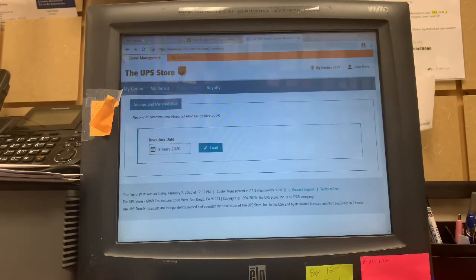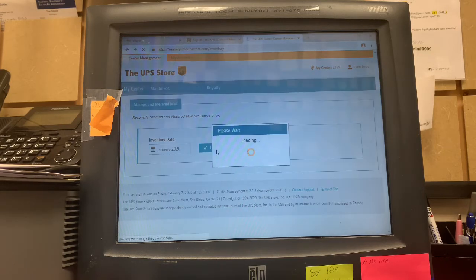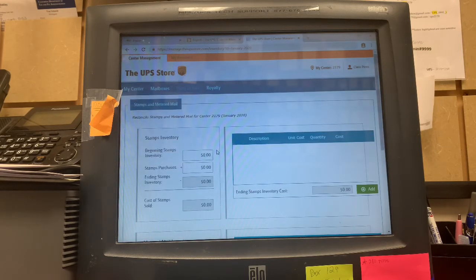You'll be doing the inventory for the previous month, so today we're doing January 2020. Hit load. Since this is the first time completing it on this new platform, you have to input the beginning stamp inventory, which is essentially the ending inventory for the previous month. Moving forward, the beginning inventory will automatically be inputted, as before, but right now you see a 0 because this is the first time using this platform.